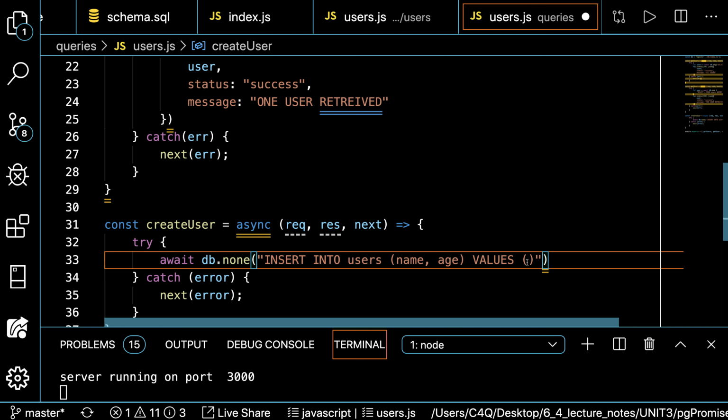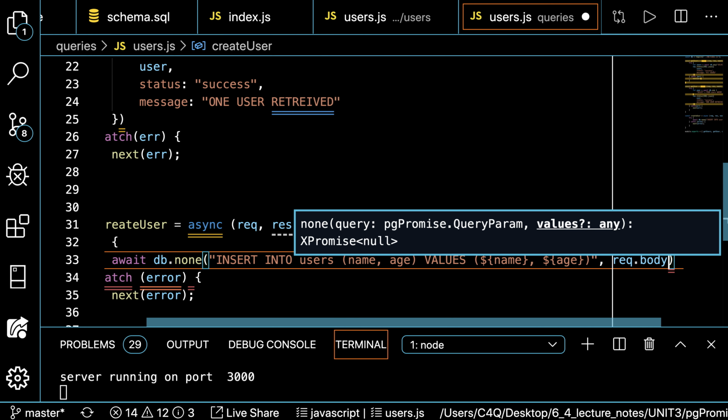Okay. So because we're going to have this object with the name and the age, this is the syntax we're going to write for our value. We are going to say $, name. This is going to give us this name. We write our comma, and I'm going to say $, object age. So out of the object, I want to take the age key. And then as my second argument, I'm just going to pass in request.body.